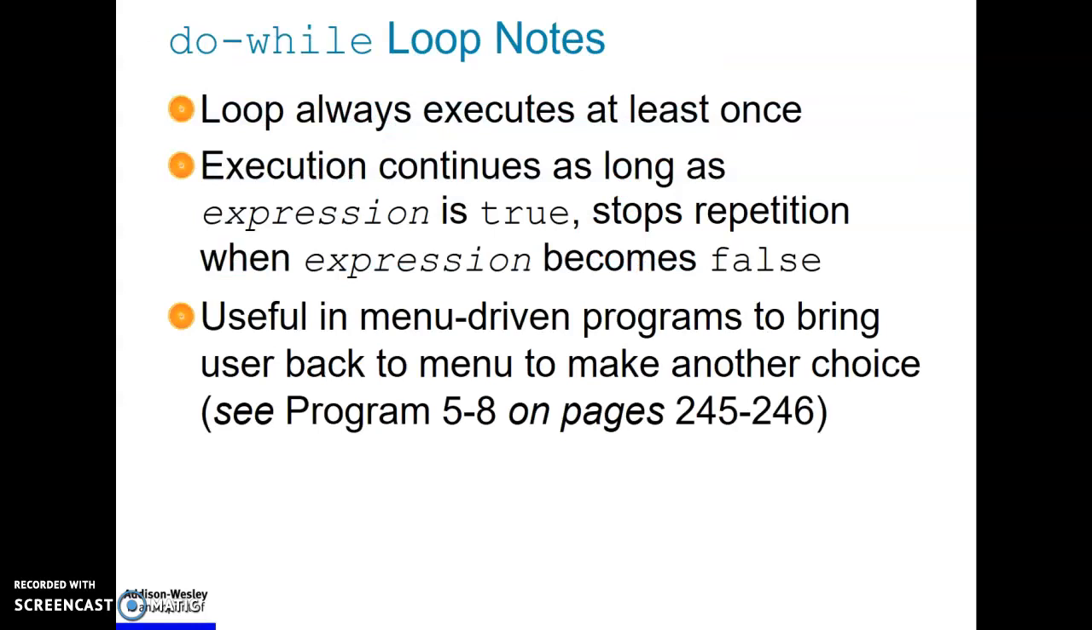So the do-while loop always executes at least once because it's a post-test loop. It continues as long as the test expression is true and stops repetition once it is false. It's useful in a menu-driven program to bring the user back to the menu after they've made their choice. So if they've had a couple of choices on their menu here, and let's say the third option was to quit, then the idea is that they showed the menu, but if they chose to quit right off the bat, then the program terminates. Otherwise, it will loop back up as long as they choose 1 or 2, then the body of the loop will continue to execute. So the do-while loop, a post-test loop.